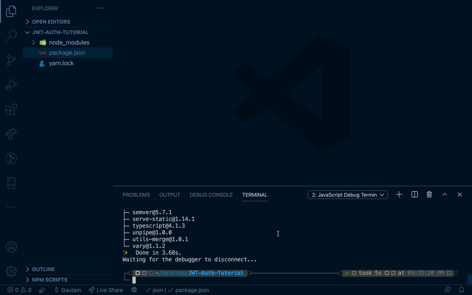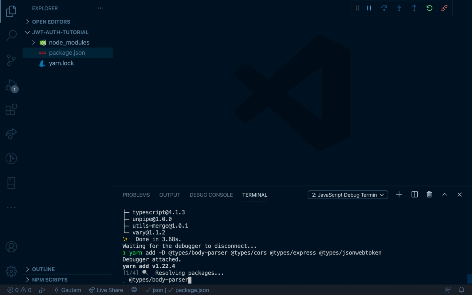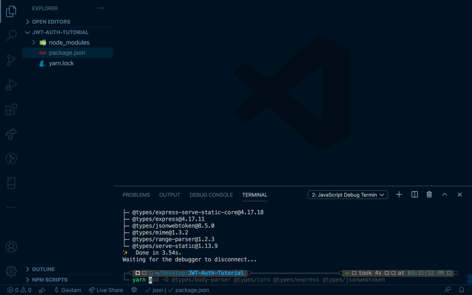Now we're going to install all the dev dependencies. So we're going to do yarn add with a -D flag, which will install whatever we add as a dev dependency. Over here, I'm going to need type definitions for body-parser, types for cors, types for express, and types for JSON web token. Wait for that to install. And after that, we're also going to install 3 more dev dependencies called Prettier, ts-node, and ts-node-dev.